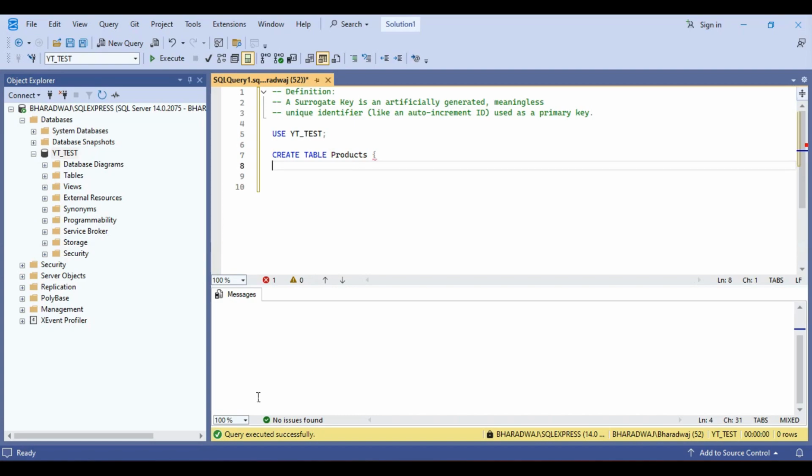Here I'll give product ID, which should be of type integer. This one will be identity, so here we will be making use of the surrogate key. I'll give 1 comma 1, meaning it has to start with 1. Let's make the surrogate key the primary key. So this one has to be primary key. See, this is nothing but the surrogate key.